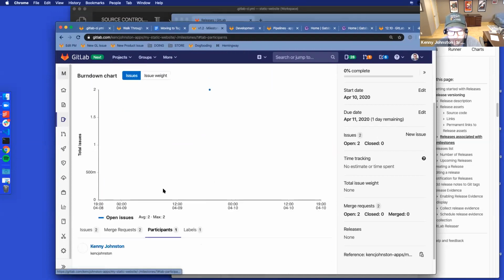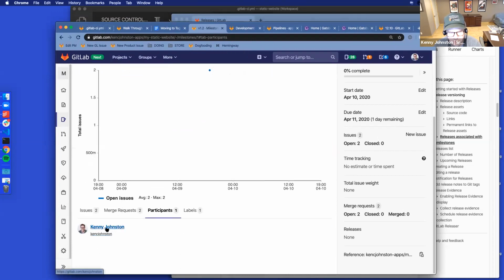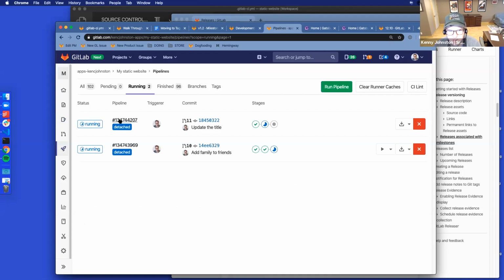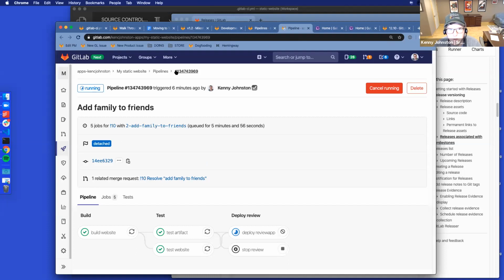But participants, ooh, I didn't see that. So I'm a participant, probably because I had an issue. That's pretty cool. Let's see who's a participant in a milestone. Burndown chart, two open issues. So maybe what I'll do is pause the pipeline on one of these, or at least remove the merge when pipeline succeeds.